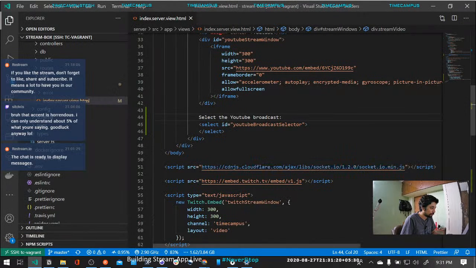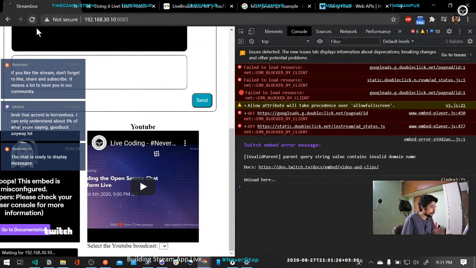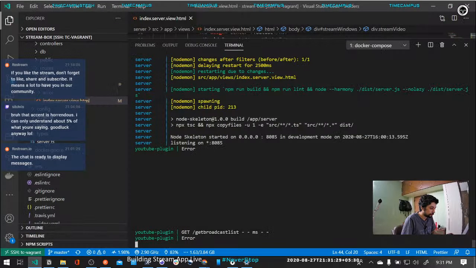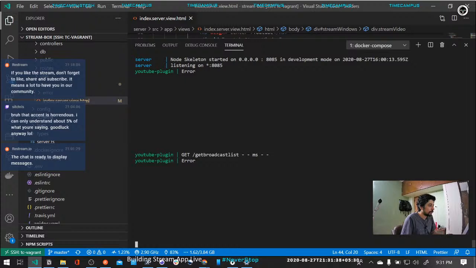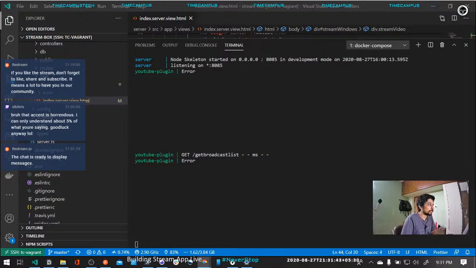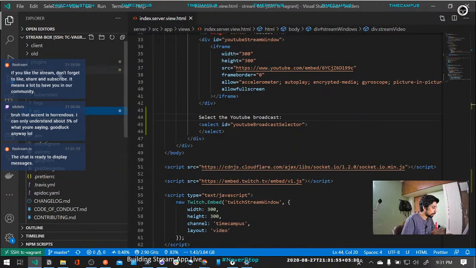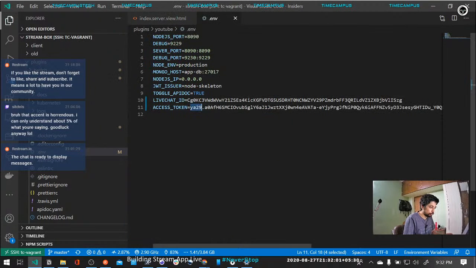Let's see what the server is doing. Okay, it says error. Let's refresh it again. It has to be able to get the broadcast list. Okay, let me do one thing. I will quickly change the token. Okay, I got the new token. What I'm going to do is quickly restart the plugins. I have my plugin youtube.env. I have my token here. I am going to replace this.